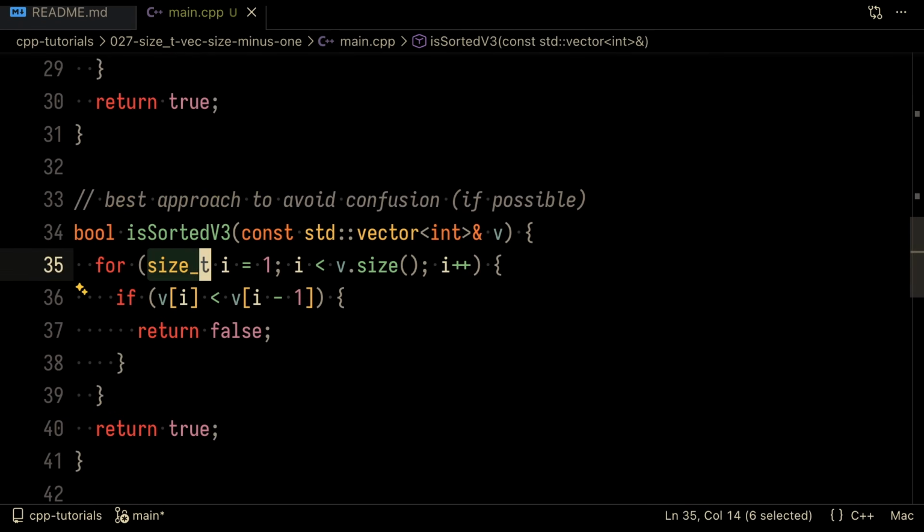So I just thought that was interesting and I want to talk about it in this video because previously we talked about using size_t in a for loop, but there are some edge cases to think about when using v.size and size_t. So I just wanted to talk about that real quick.